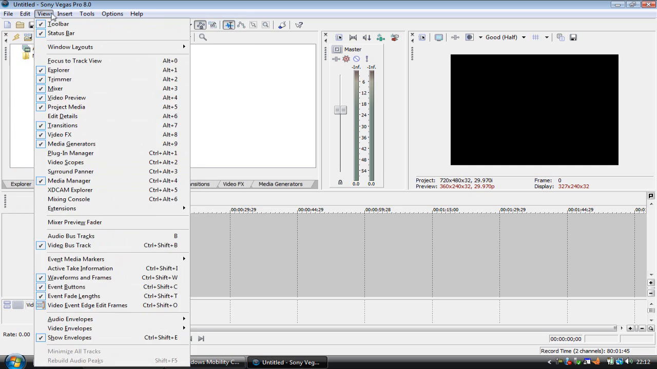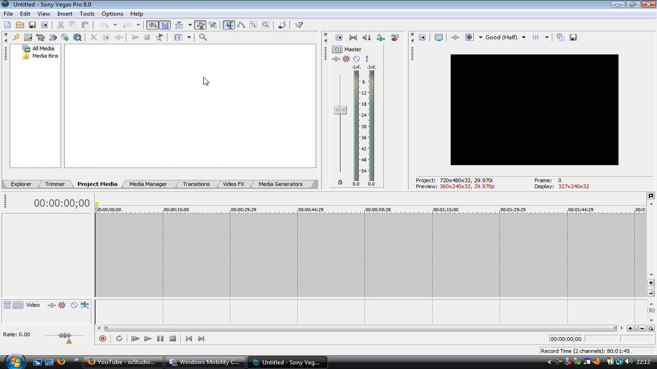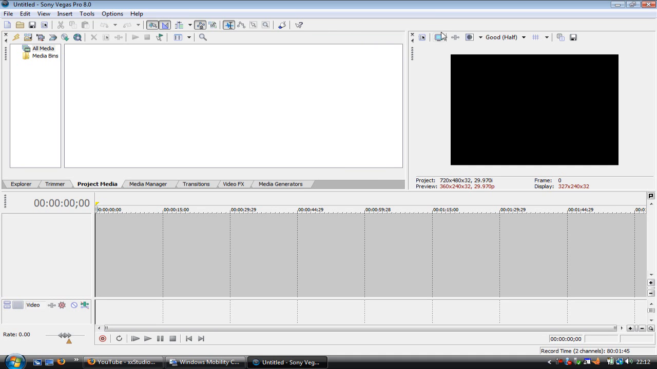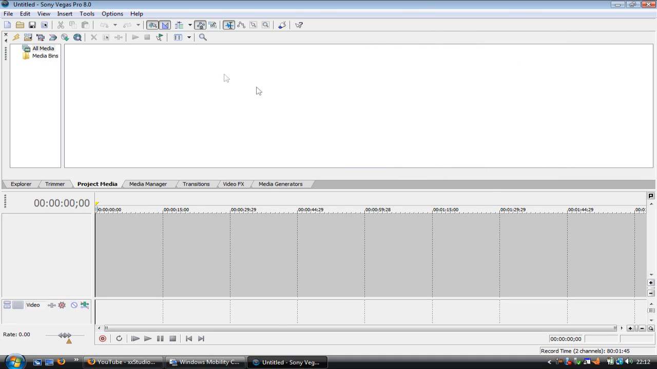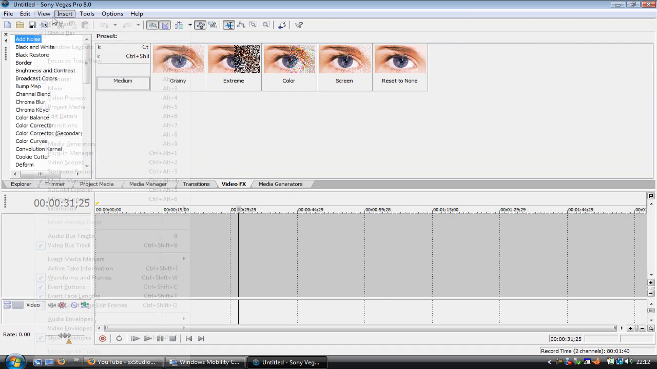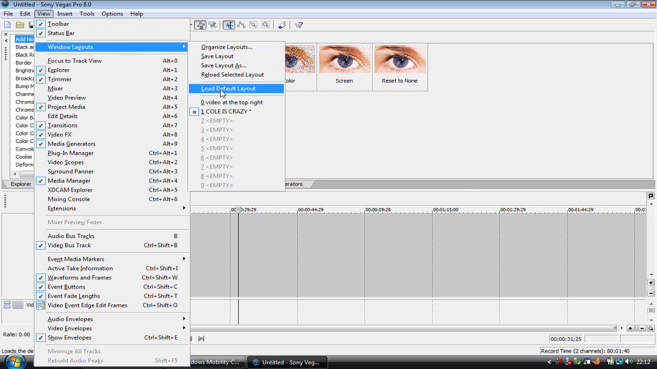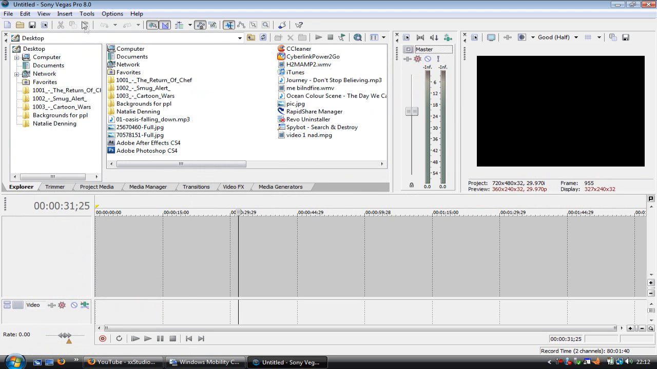First thing about Sony Vegas is it's a fantastic program. So I'm just gonna show you this. For example, I just click on this X here and this X here. I'm thinking, oh no, where am I gonna edit? Where's my other tools? So you wanna go to View, Window Layouts, and then Load Default Layout, and that'll take you back to when you first got it.